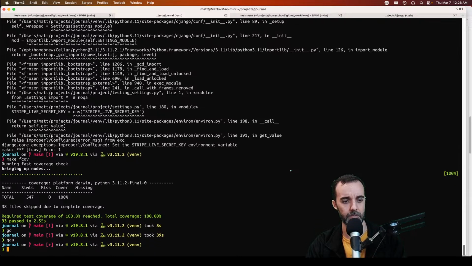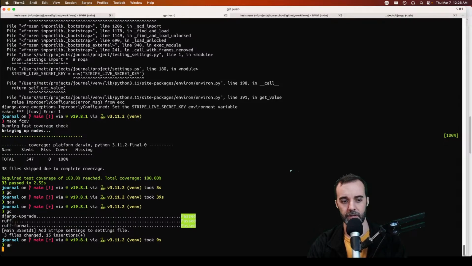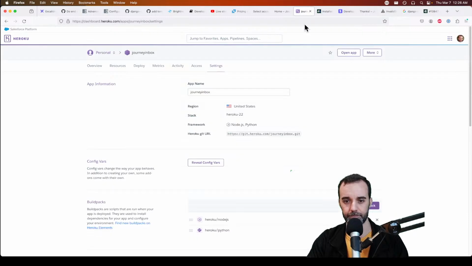Okay, so let's do add Stripe settings to settings file. Push that up. I don't want to deploy it yet. I'm going to go ahead and fix this on Heroku. So I'm going to have to do some flipping back and forth. I'm going to reveal the configuration variables, add at the bottom these different variable names, and copy them very carefully so that I don't mess them up.